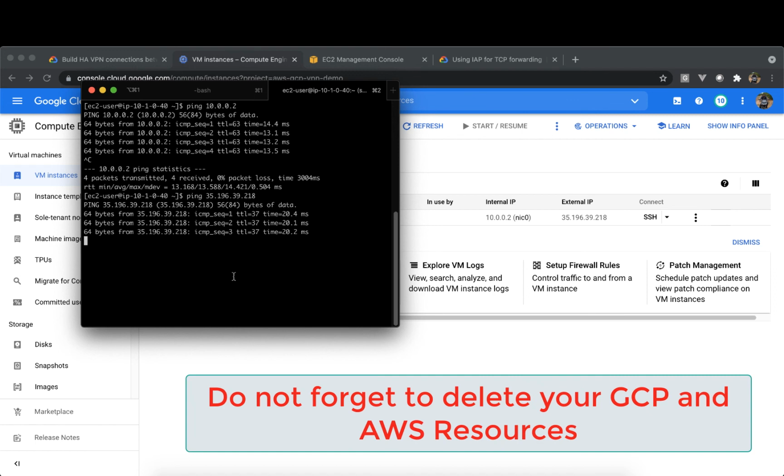So that's it for the demo. As you can see, we were able to set up the VPN connection between both the clouds.